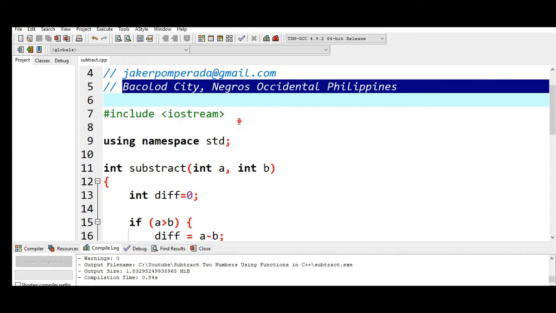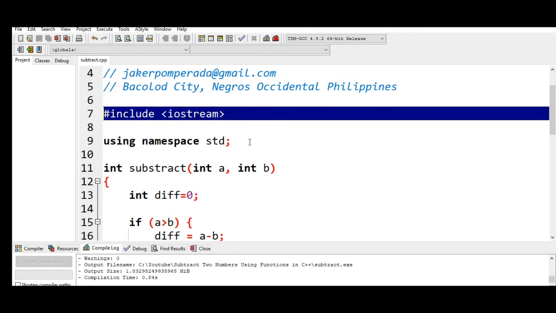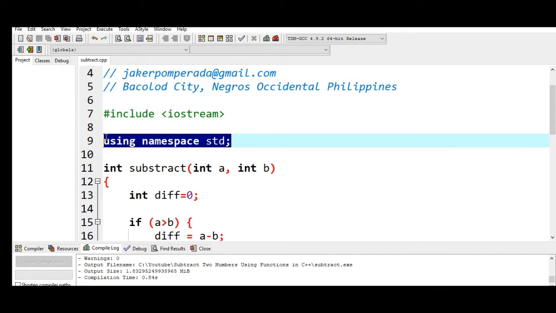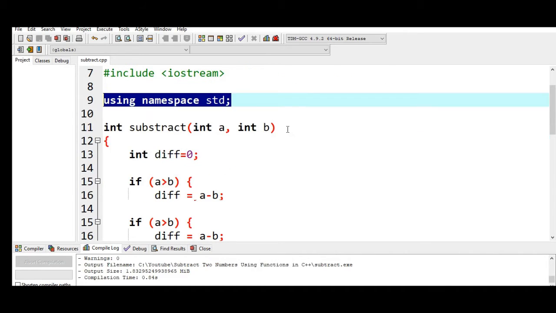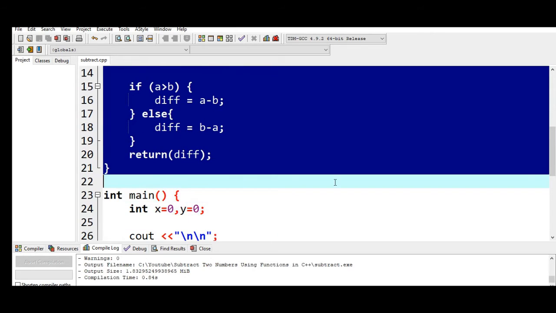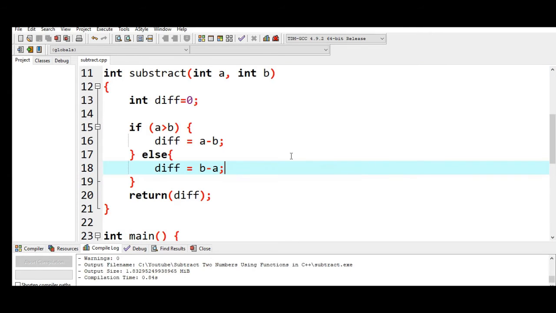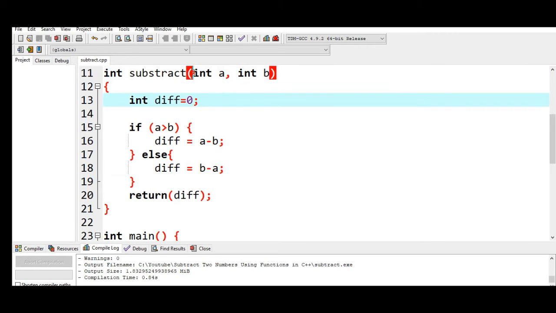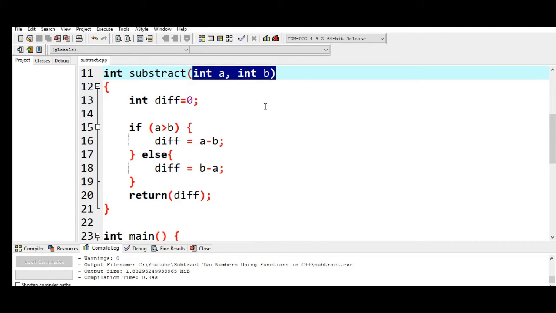So we have here line number 7, #include <iostream> for the input-output library file in C++. And then line number 9, we are using namespace std. And then from line number 11 up to 21, I wrote a function. What is good about this function is that it checks which of the two variables has a greater value. So we start with int, the name of the function is subtract, and then we have two passing parameters, variable a and variable b, that are both integers.